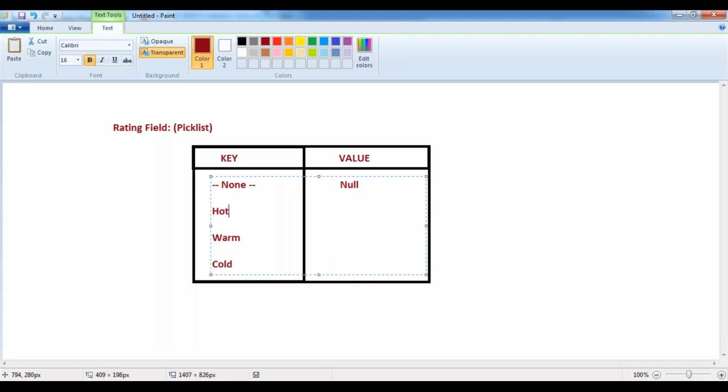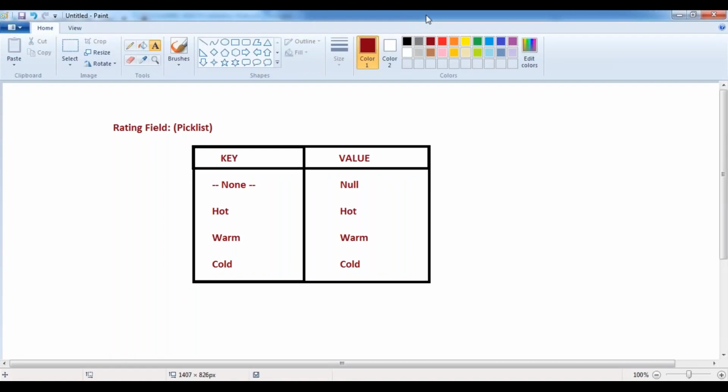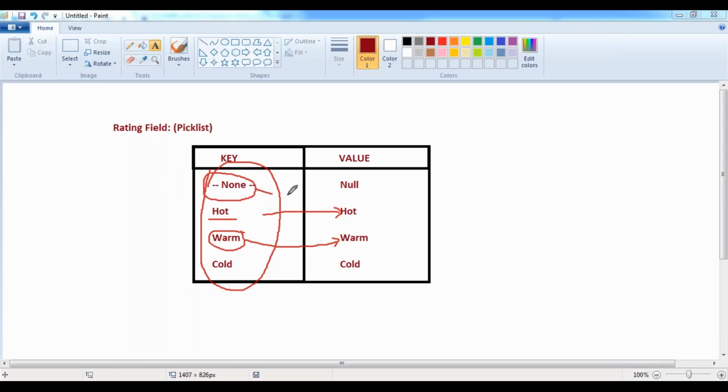It will be storing that. So hot means internally it has the value hot. Warm, it has the value warm. Cold, it has the value cold. These are the options currently visible inside your pick list control. So whenever I select the value hot inside the pick list, inside the database column, it will store the value hot. If I select the value warm inside my pick list control, it stores the value warm inside the database column. If I select the value none inside my pick list control, in the database column, it will store the value null. That means this is a key value paired collection internally.